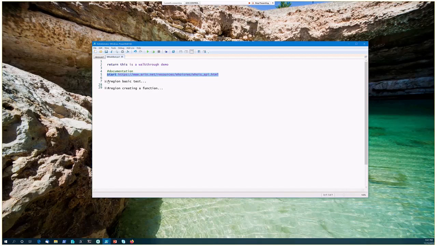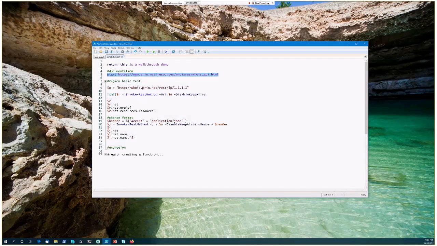So let's just start with a basic test. In looking at the API documentation, you mostly will discover that you're going to need to find some sort of base or core URL or URI. And for the ARIN.net API, it's basically a string, and the last portion here will be your IP address. So I'm just going to save that as a variable.